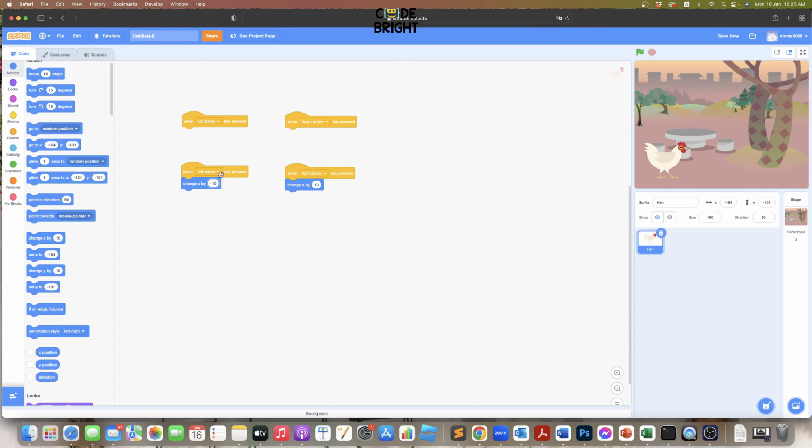Now let's settle the up and down. Up and down are in charge of Y, so we need to attach two blocks of change Y by a certain value. When we move down, it's a negative number, and up is a positive number. So let's change it to -10 and keep the same on the up arrow. Let's try. It works. The rooster works as expected, so let's do the next thing.